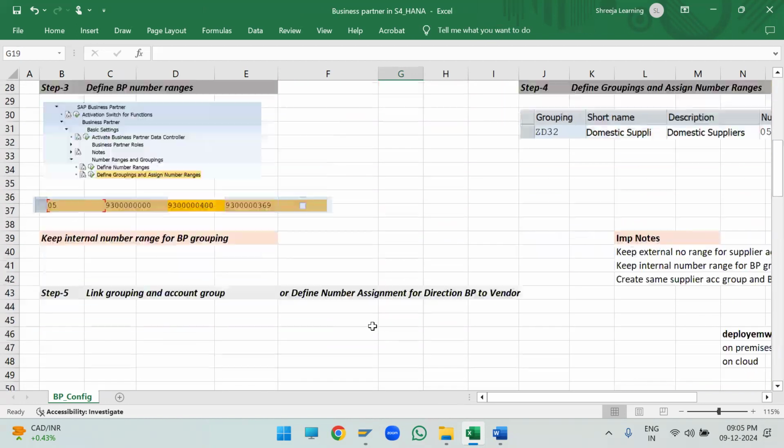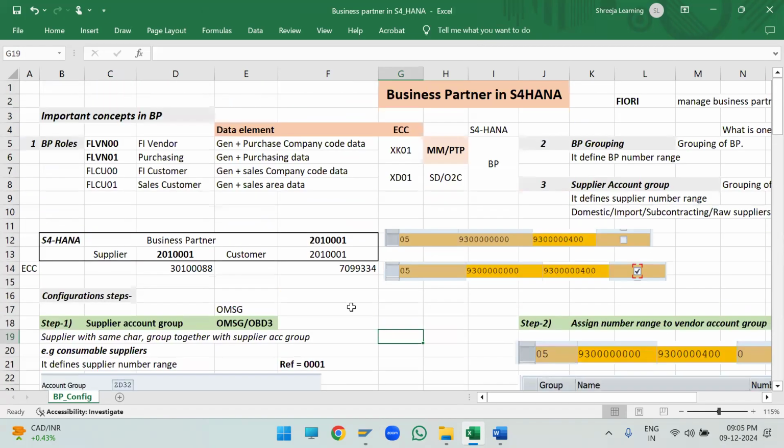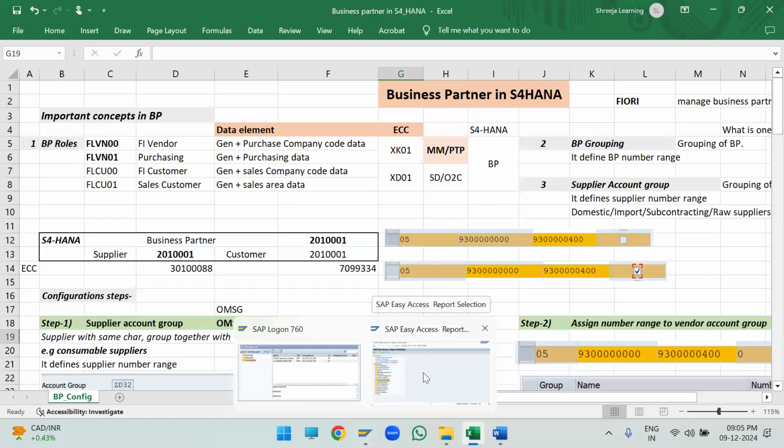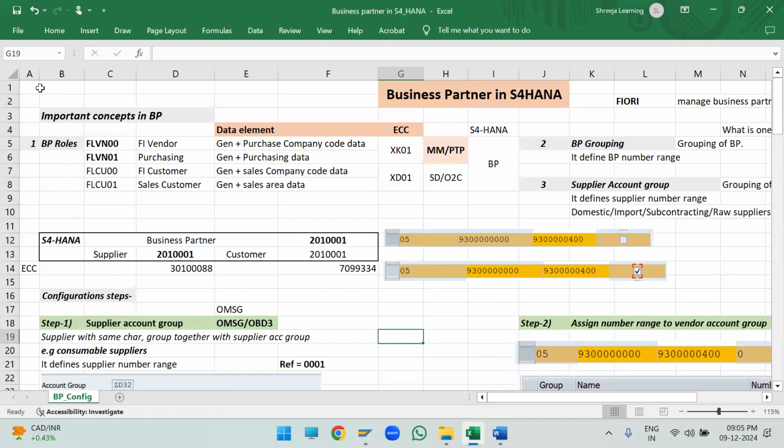Just complete this configuration, and based on the configuration, complete the business partner creation activity. In the next lecture, we will see the next master data, info record and source list. Okay, we'll stop here.